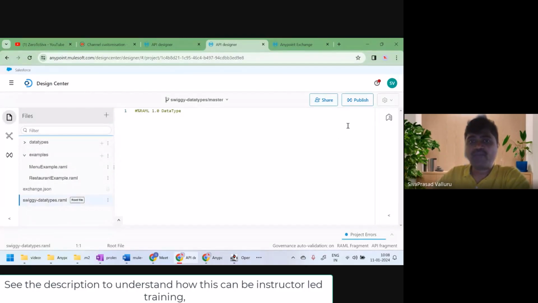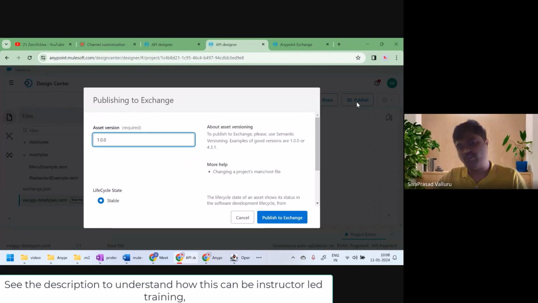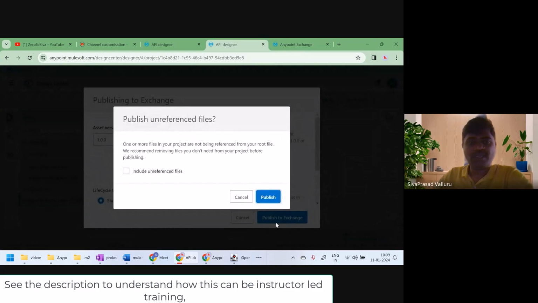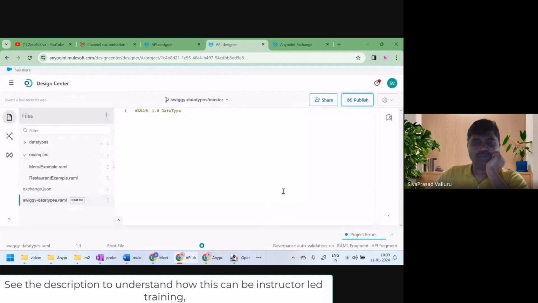Fine. Now I want to publish this to Exchange. I'll click on publish. I can, of course, publish the same thing through Studio as well. I'm clicking on publish. The asset version, let it be the default one, publish. Here it is saying there are one or more files which are not referenced. Actually, just include those unreferenced files also while publishing. So the fragments I published to Exchange. Good. Now I will show you two things.